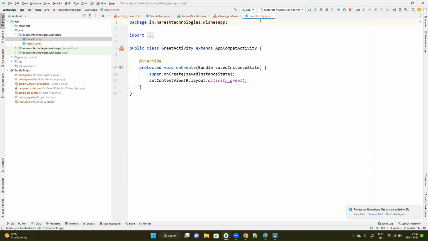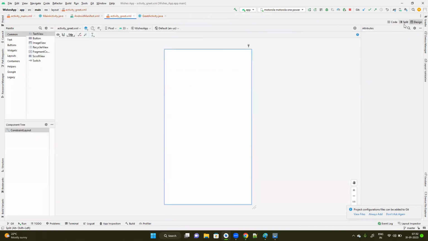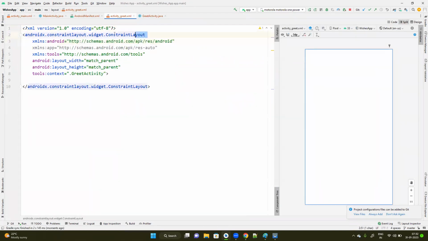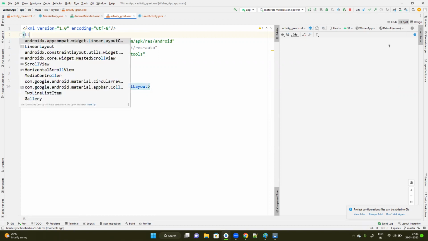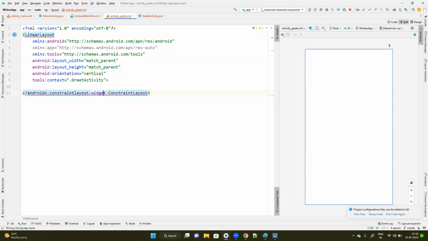See, another activity is created and the related XML file is R.layout.activity_greet, which is this. So you know the default layout is constraint layout. Yeah, constraint layout is way more comfortable than linear layout, but let us not talk about it right now. We will have a separate session on constraint layout. Do not worry about it. So we have linear layout. Let us also take orientation as vertical. Also, this ending tag must also be changed. Otherwise, you will have this error till the end of the picture. So you can type LinearLayout and select linear layout.